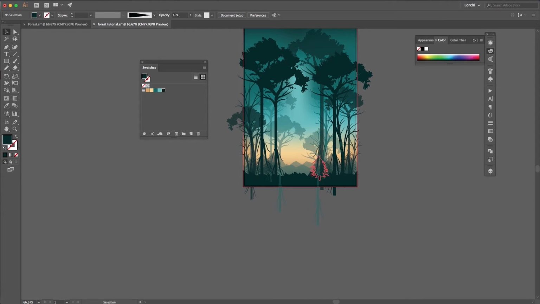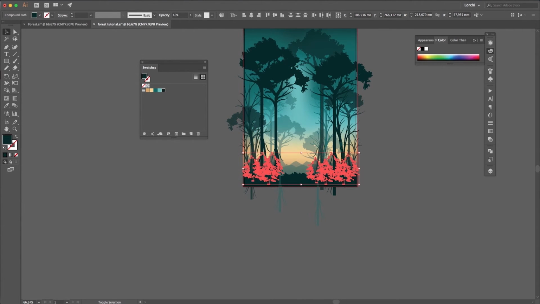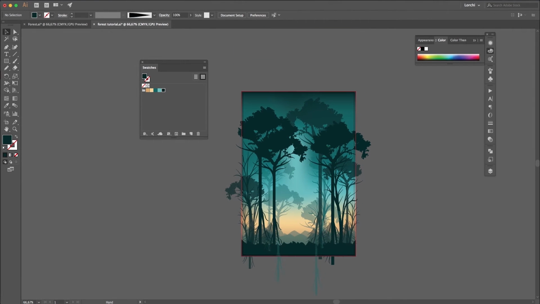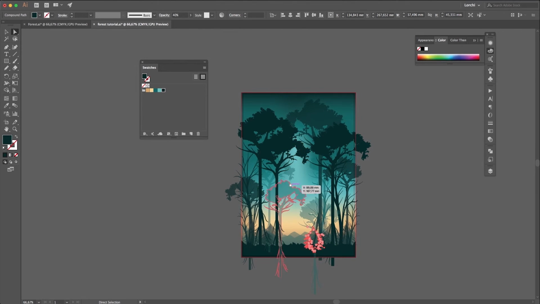Now I'll make some copies. Let's select everything and remove our 2 previous sets of trees and group with Command G. Using the Direct Selection tool, I can adjust the position of the trees. As you can see, I'm going for a central composition because I want to leave a space in the middle for some text.